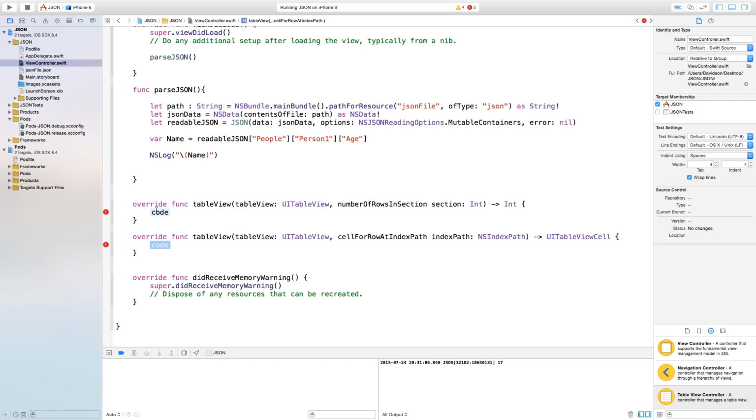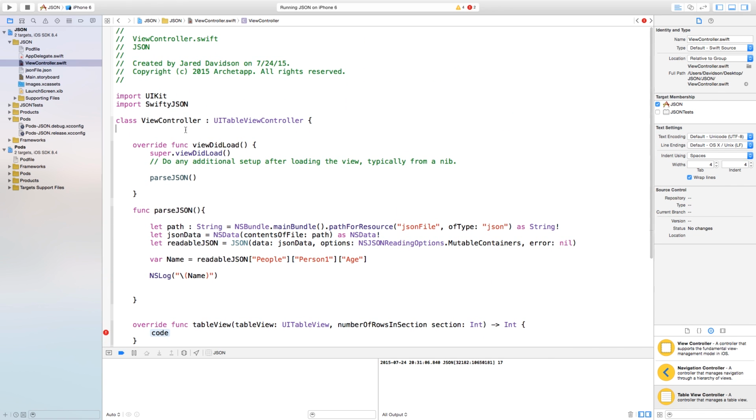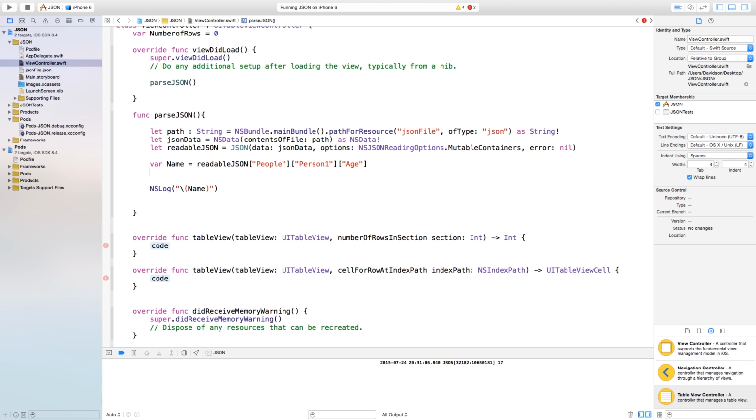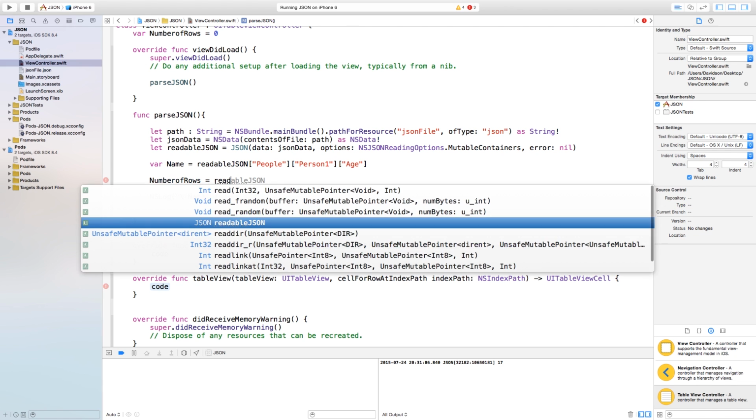So now we can go up here to our numberOfRowsInSection, and the first thing we need to do is actually create a variable right up here. So say var, and this is going to be numberOfRows, and this is going to be equal to 0 right now. And if we head over to our parseJSON function, we can go down here, and we're just going to apply the numberOfRows, and we're going to set this equal to our readableJSON.